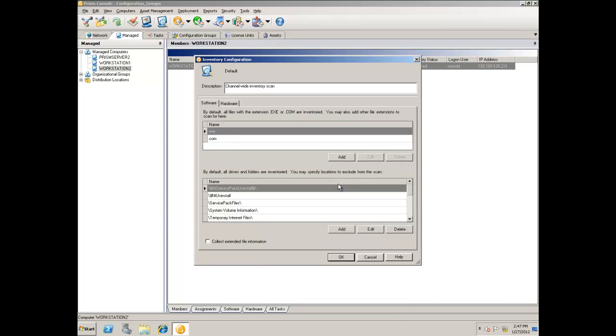So if we edit the default scan configuration, we can see that the software information that we gather has to do with exe and com files, and then we are also ignoring particular folder paths on the machine that we do not want to scan for exes or com files.